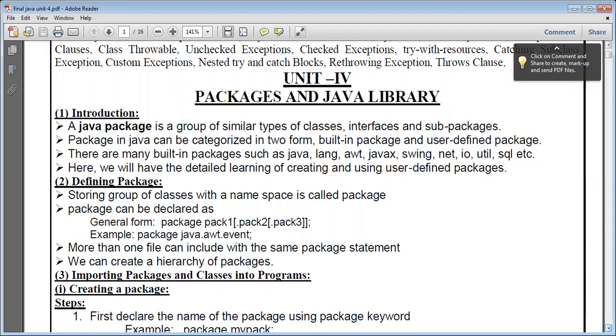Built-in package is a different package. There are many built-in packages such as java.lang, java.awt, java.util, java.io, java.sql, etc. Here we will have detailed learning of creating and using user-defined packages.